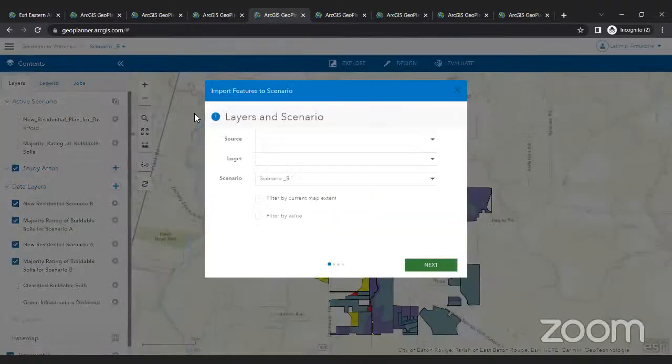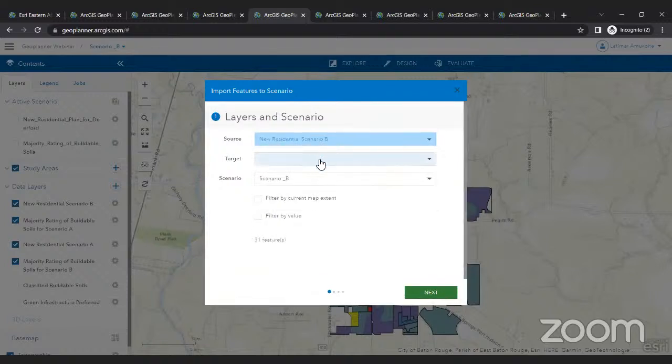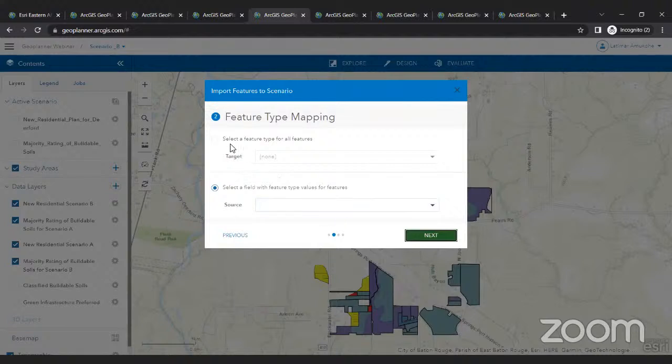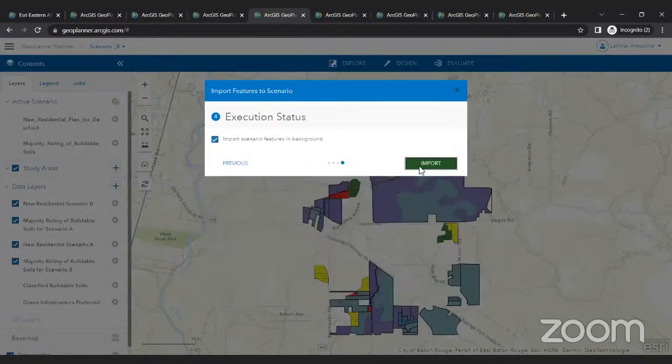If you remember, I mentioned that you can work with data from ArcGIS Online as well as ArcGIS Pro. You can create your designs beforehand and just import them into the plan, and that is what you're going to do right now. The source is going to be new residential scenario B. Our target will be the new residential area for Deerford. Then we'll add. We're going to choose the feature type mapping, where our target is going to be the new residential. We are not going to change anything in the field mapping, and you're going to click import.